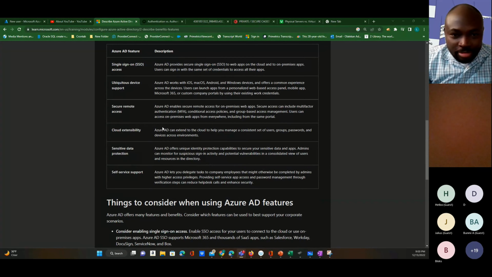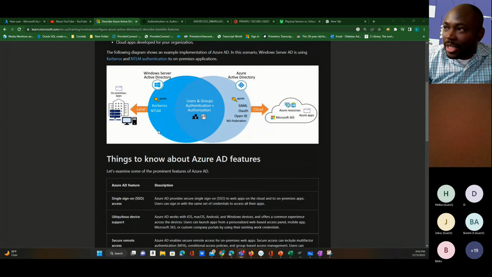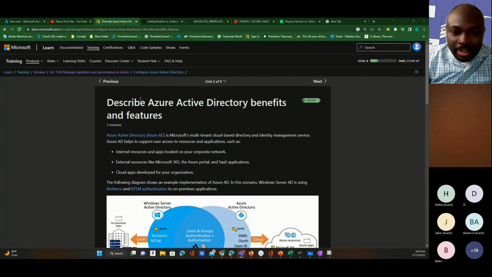So if you are considering something in the cloud, you can start looking at identity access management. Okay, you can be an Azure Active Directory specialist.